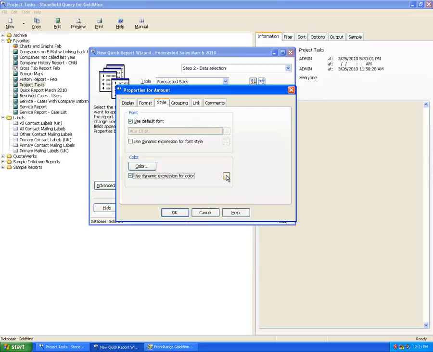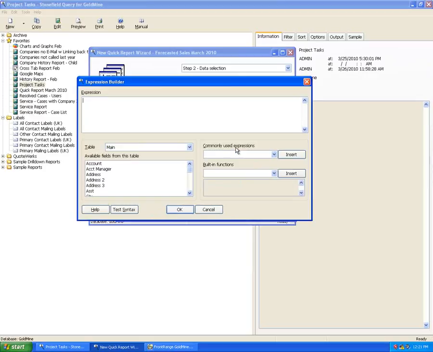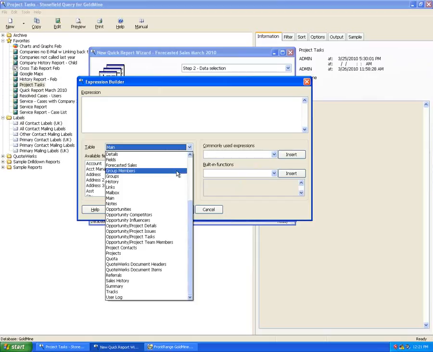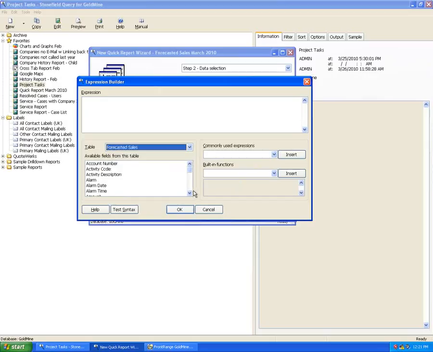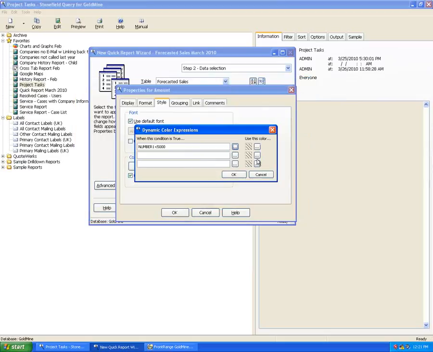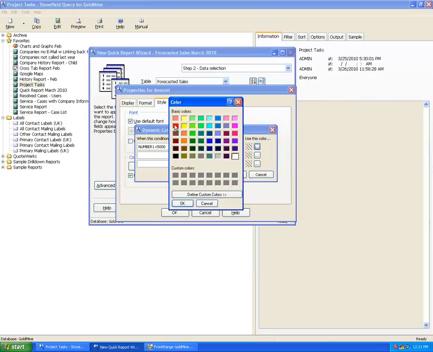I mentioned dynamic expressions. Now I could come in here and I could say forecasted sales. Scroll down here to amount. I could say less than 5,000. Use red.